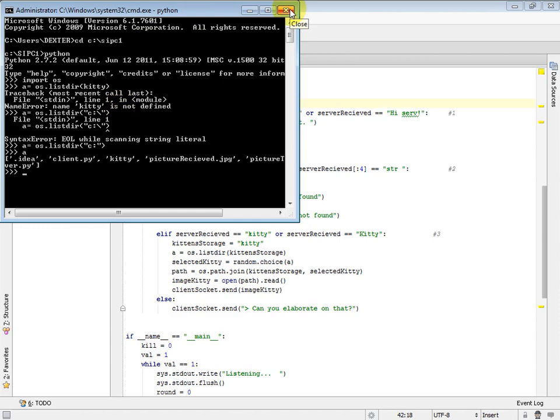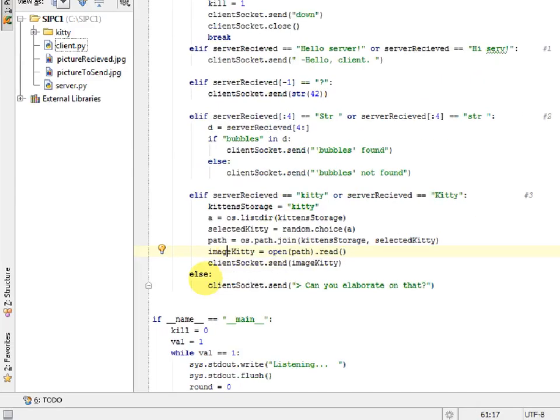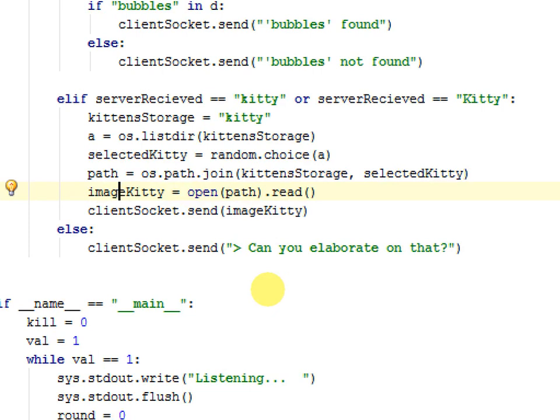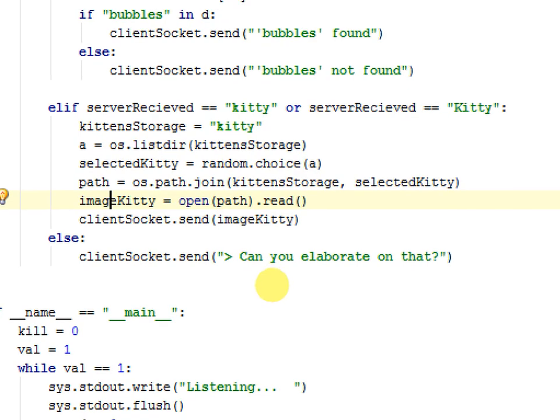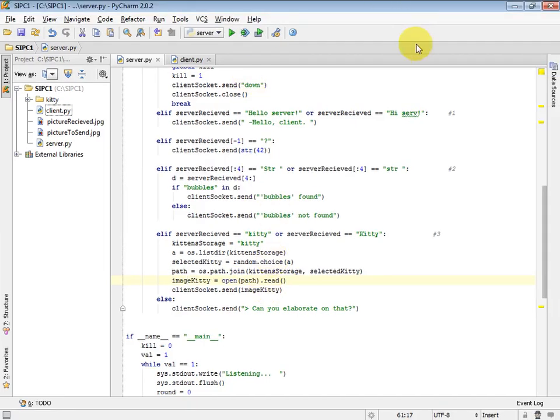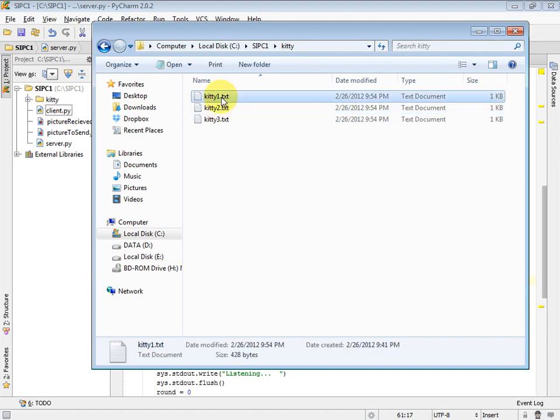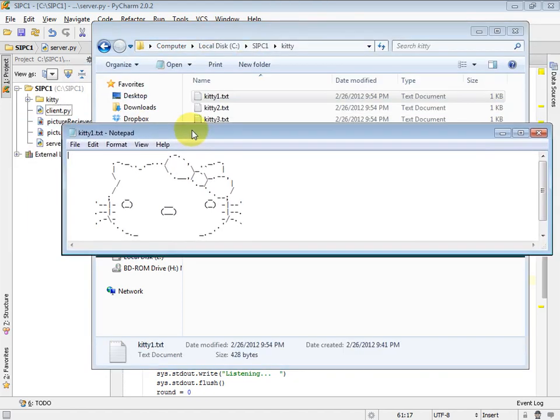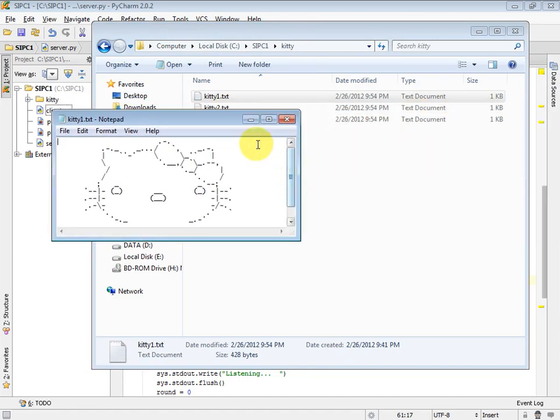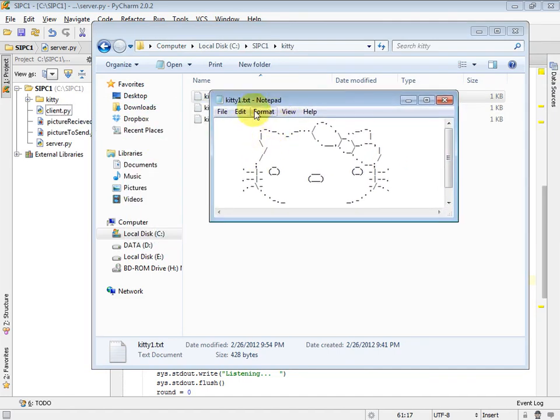And then when we join the path with the selected file, we can open the file and send the image. How does the image look like in the file? So these are our files, which are beautifully named, like first kitty, second, third kitty, to random choice. Select the file, and basically our kitties look like that. Nice ASCII art with good spacings, basically made in Notepad.